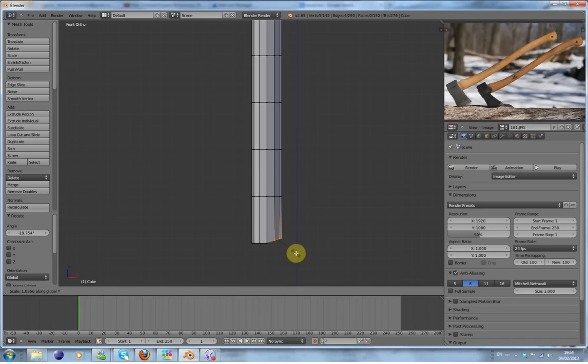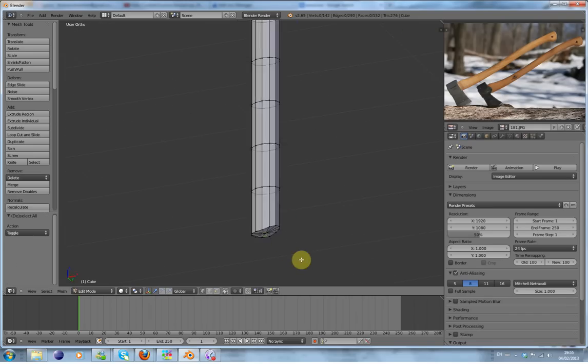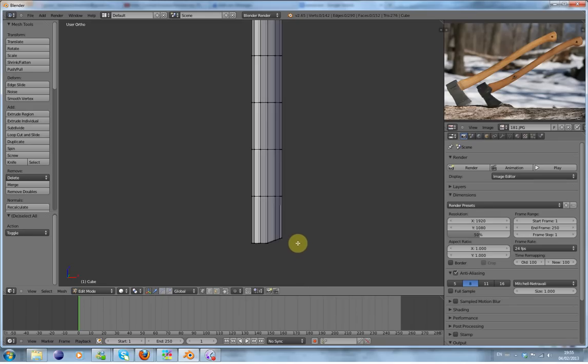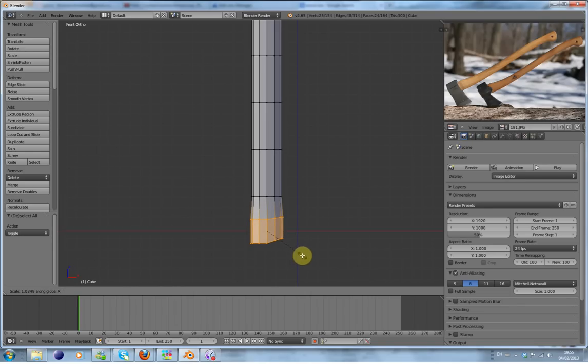Just scale it on the, not x-axis. Yeah, scale on the x-axis. Like that. Nah, that's good. That's good. Next, I'm going to add another small loop cut here. I'm going to select the whole thing there. S, X, no sorry, I pressed Y again, X. I'm going to move it forward like that. Okay.